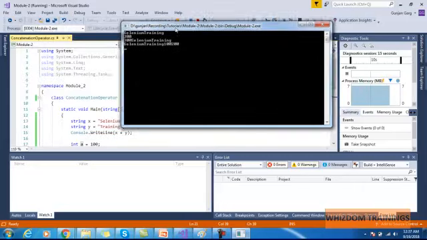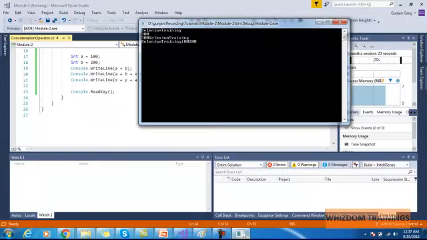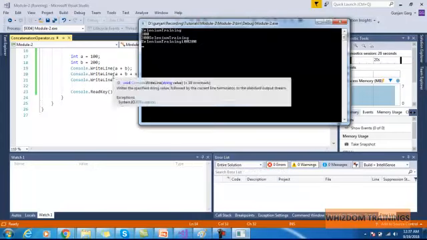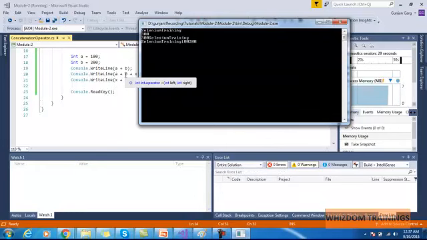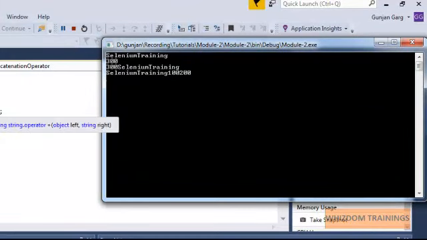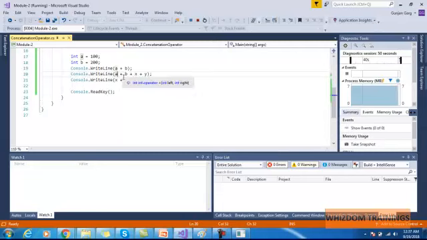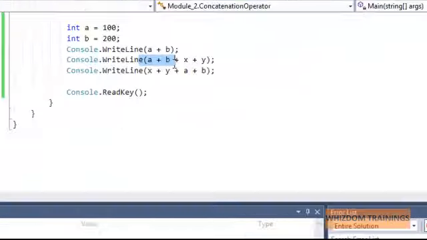Well, the very first line where you're trying to print the result of a plus b plus x plus y, what this command does is it first of all adds the two numbers a plus b, that is 100 plus 200 is 300, and then it concatenates the result with the value of x and y. Right, so 300 concatenated with Selenium, then concatenated with the value of y, that is training. So execution starts from the left hand side.